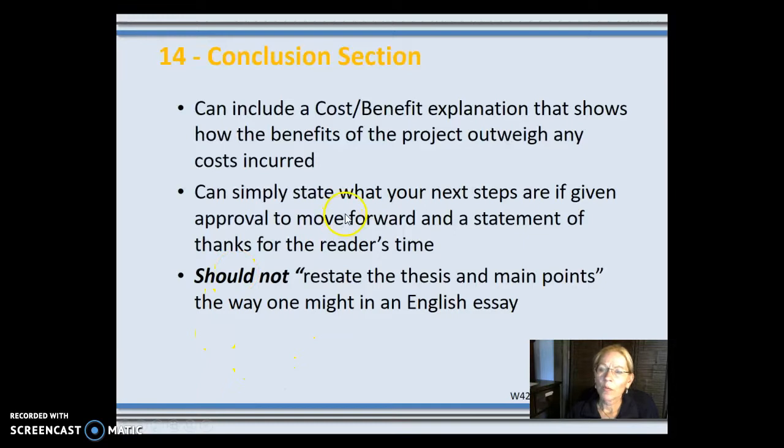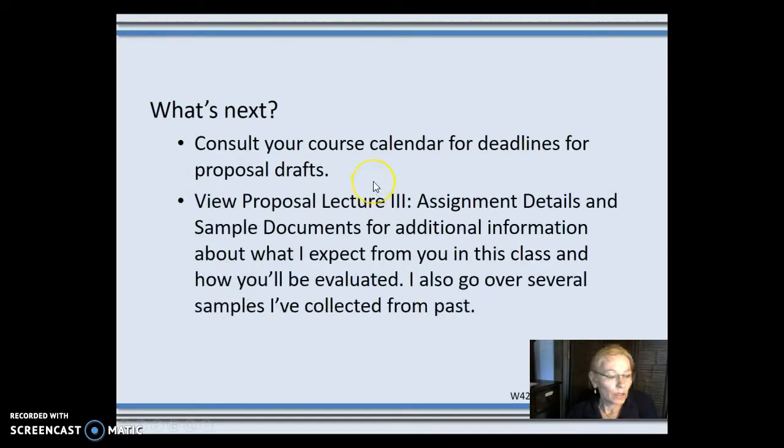But it also will state what the next steps forward are after I propose that we do this. This is what I'm looking forward to, best case scenario. After that, this would be my next steps forward. This is not an English essay conclusion where you restate the thesis and the main points. Not at all. It's very different. Okay, so what's next? This is to wrap this up here.